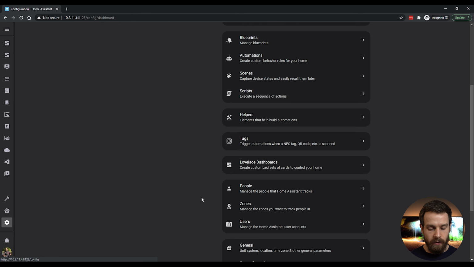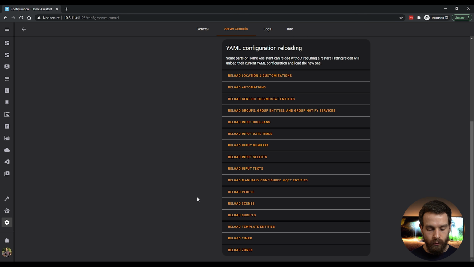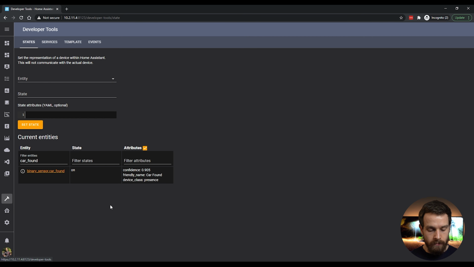So if we head back into configuration, server controls, and then reload our template entities, jump back over into DevTools, and you will see that our template now has a confidence level added to the attribute. So then we can use that to create our automations, and use the confidence level just to make sure there is a little bit of extra security there.